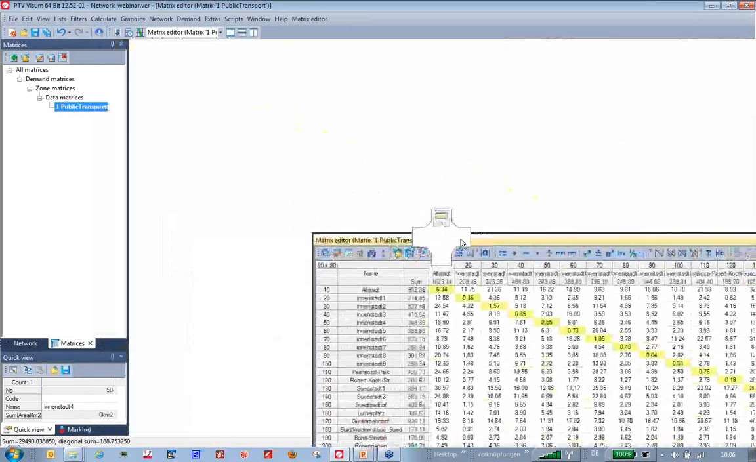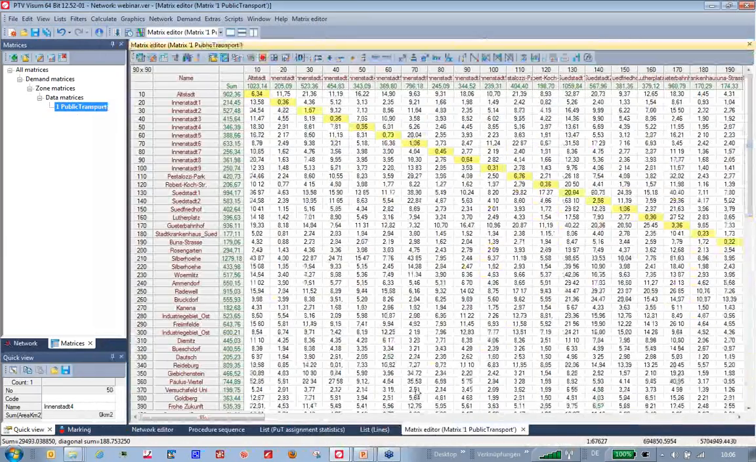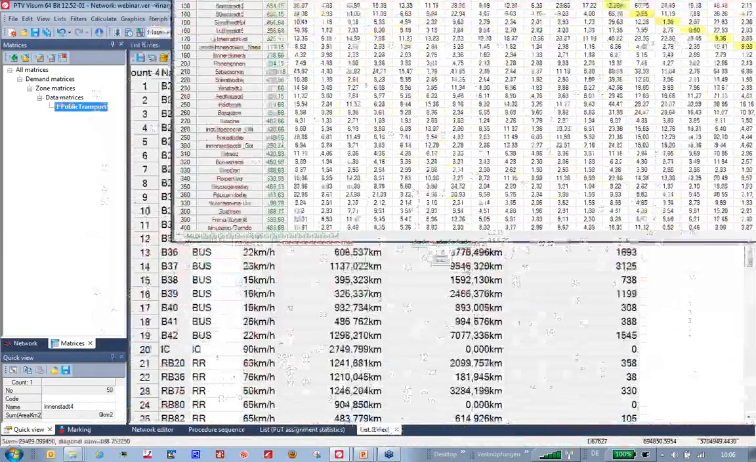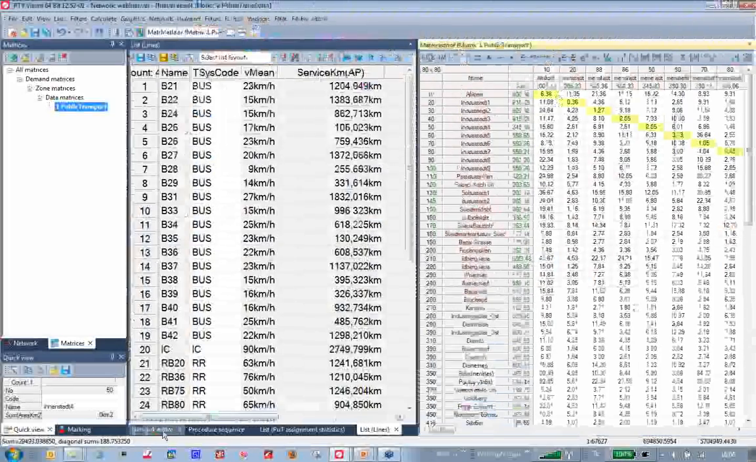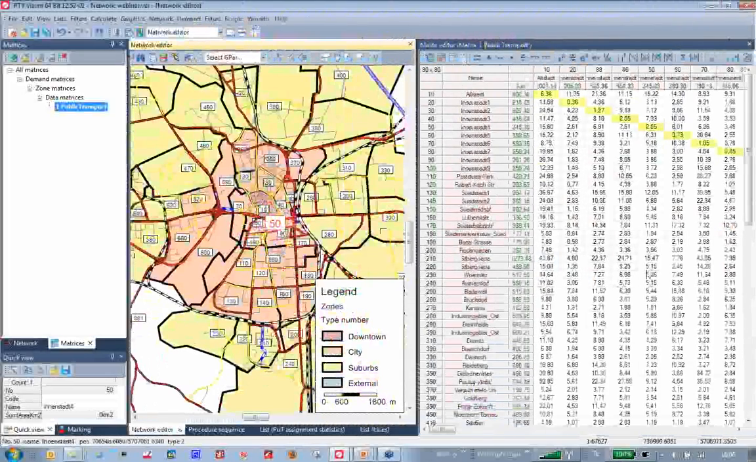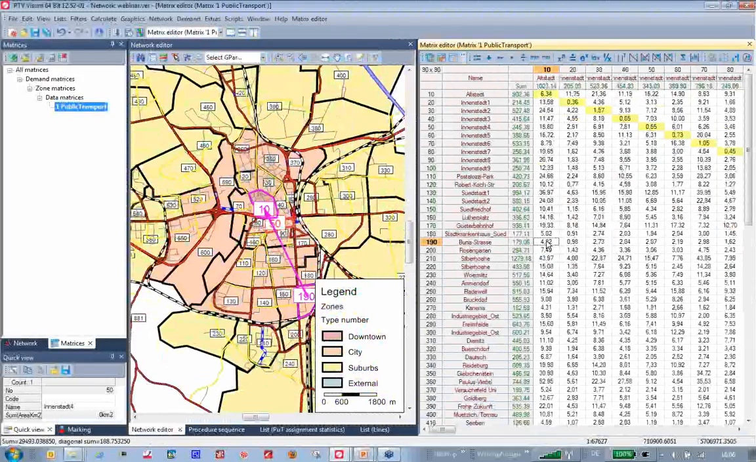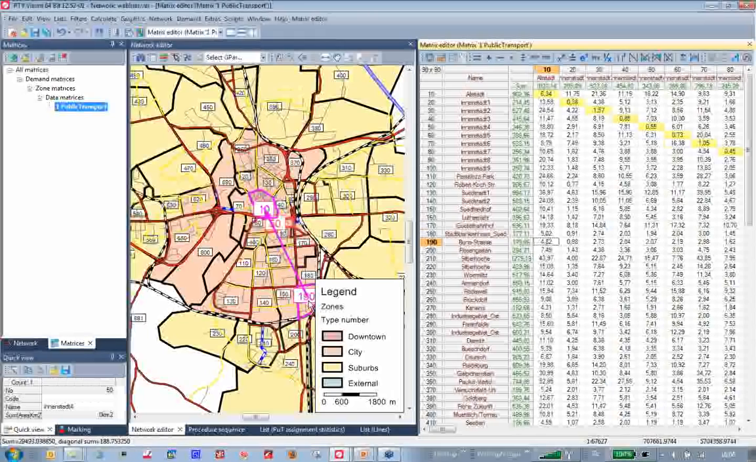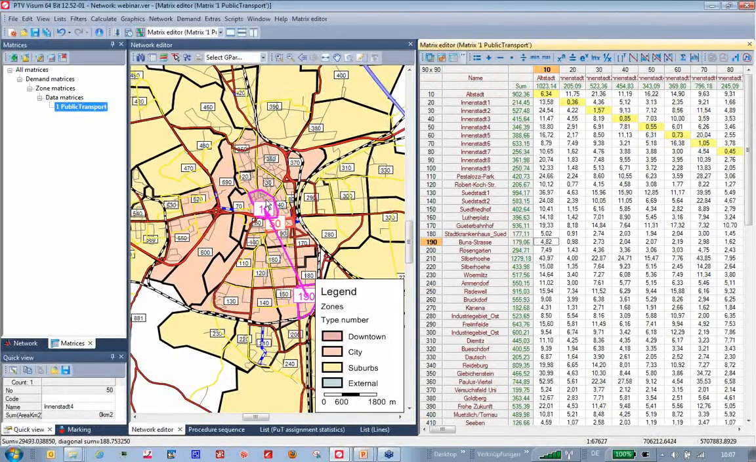I will put this window next to the network window, and then we can see a nice feature of Visum, which is synchronization. If I click on one value in the matrix, I can see in the network window the from zone and the to zone, which makes it easier for me to work with matrices.